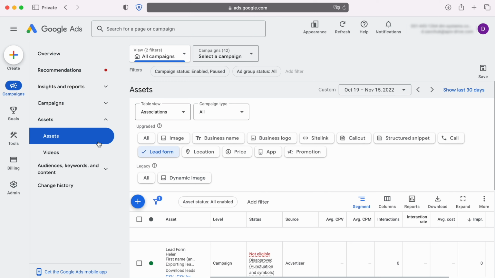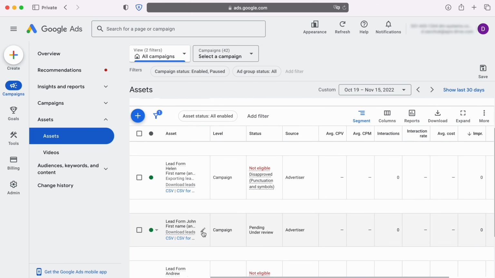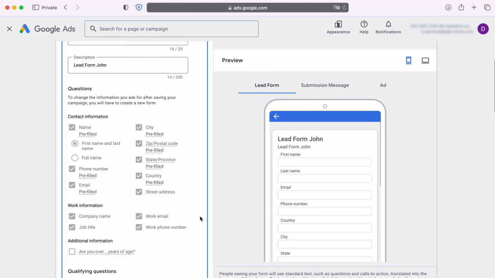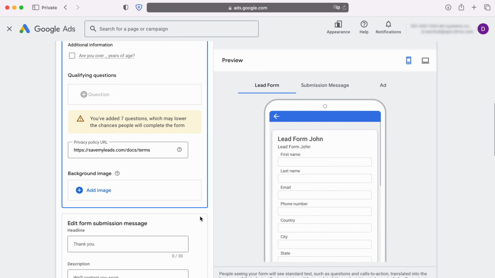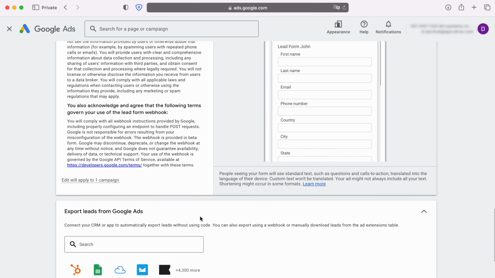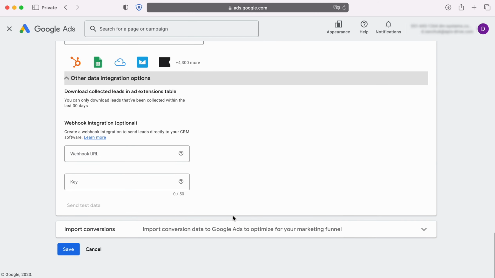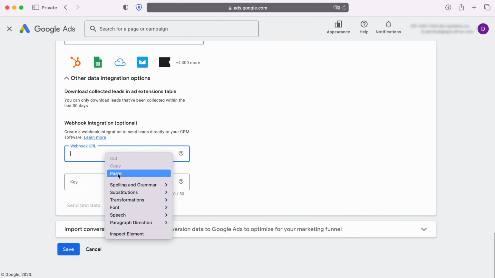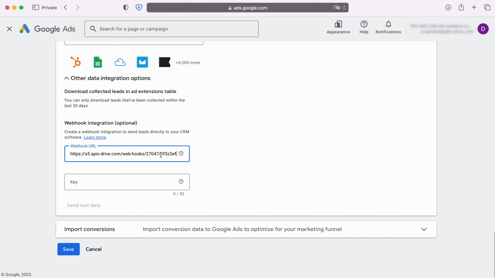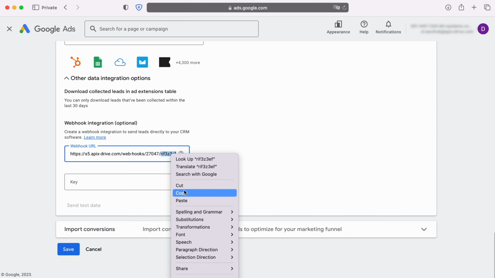Next, go to the Assets section and select Lead Form. Now we need to select the lead form from which we want to receive new leads and go to its settings. We find in the item Other Data Integration options. Paste the copied URL. Copy part of the URL and paste it into the key field.